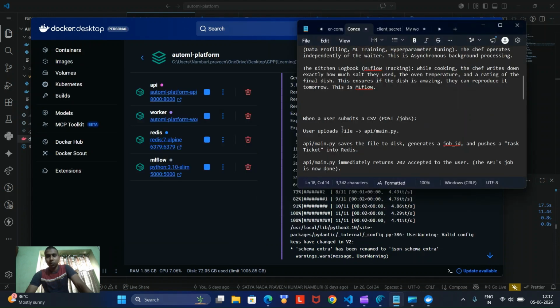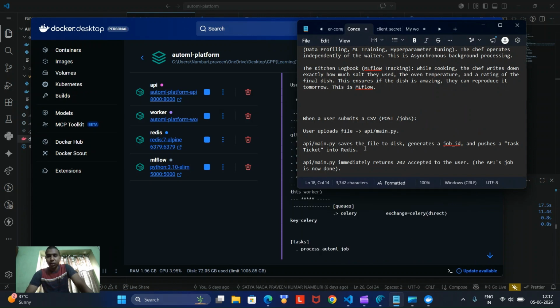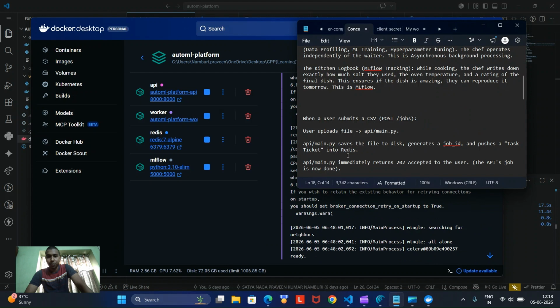So this is the workflow when a user submits a CSV. The uploaded file will be sent to the main.py file. It saves the file to this container, creates a job ID using UUID, and pushes a task ticket into Redis. It immediately returns "accepted" to the user. The API's job is done.